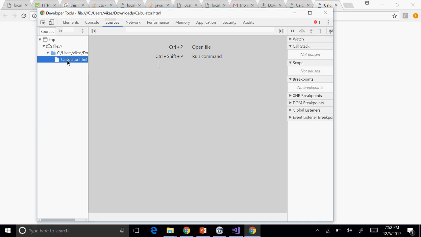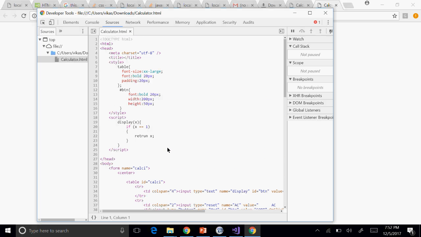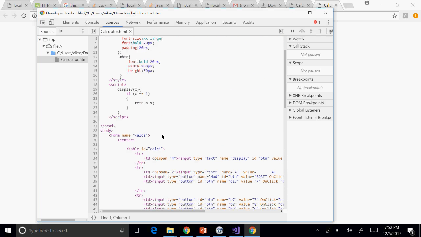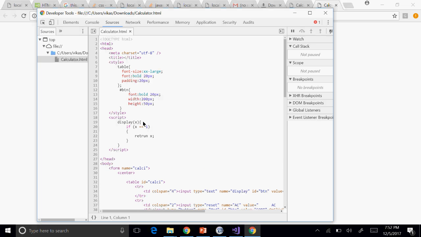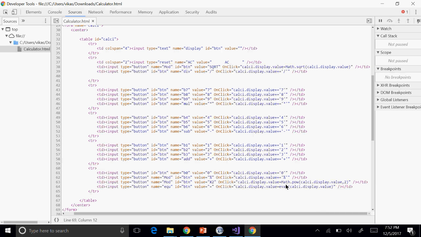So you can see, she wrote all the buttons. She used a table for it, and a display. Here calc display value, and for all those things she wrote functions here. Evaluate, square root. So nice work. Yeah, do something like this.